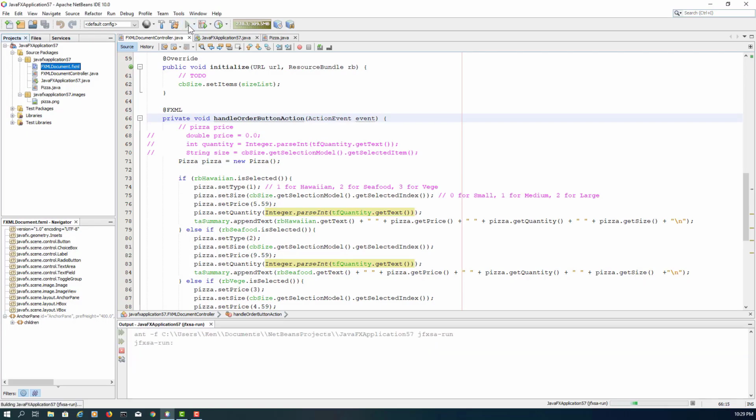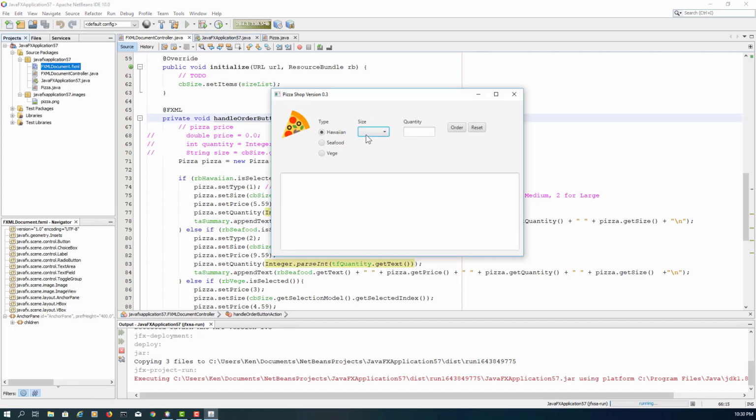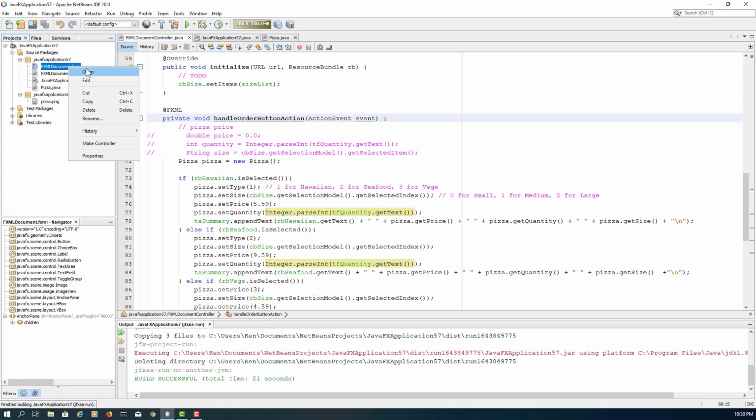Okay, this tutorial continues from part 3. So we will focus on saving data to a text file. For example, when you select the type of pizza and size and quantity, and then when you place the order, we should be able to save Hawaiian 559 number 1 and then size small as 0. That's what we're trying to do.